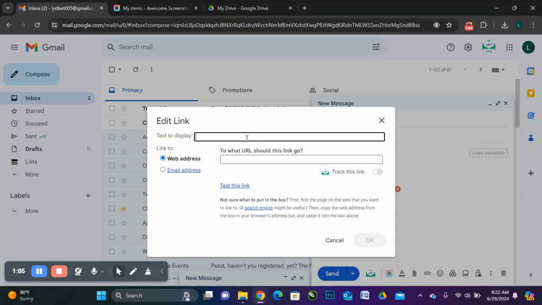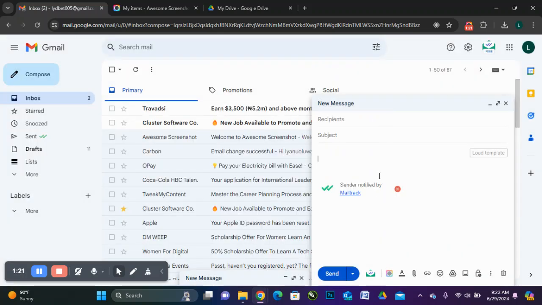You input the text you want to display on the link, then you paste the link you just copied on your Drive. You paste it here, then you tap or select OK. Once that is done, you click on the send button below to send the large files. That's it guys. You have easily and successfully sent large files in Gmail.